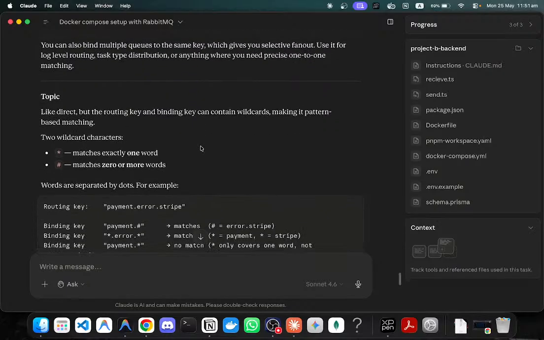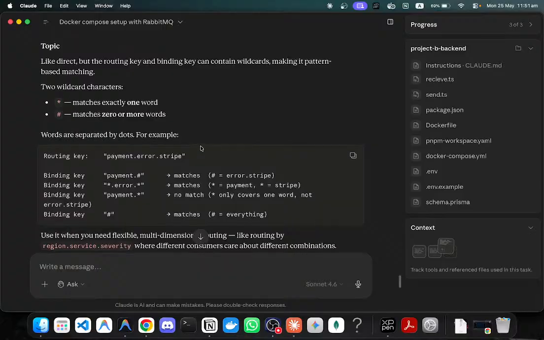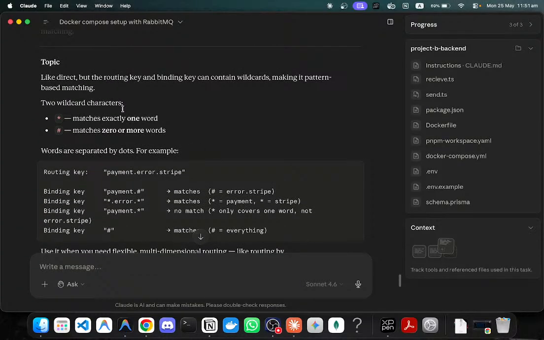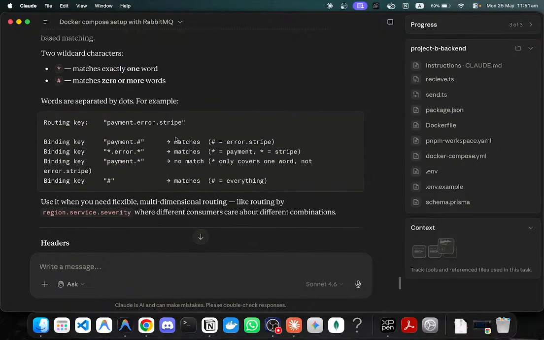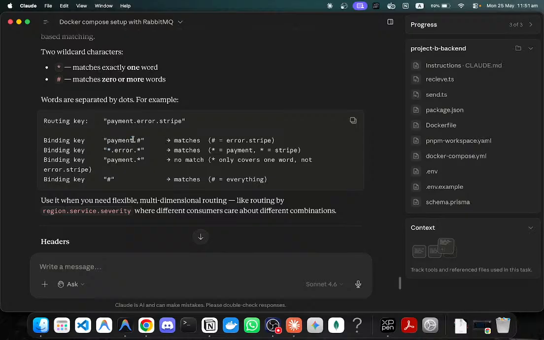That's it. And topic, there are some wildcards. This is a very interesting thing. Like direct, but the routing key and binding key can contain wildcards, making it pattern-based matching. It's kind of like a pattern. Two wildcard characters: star matches exactly one word, hash matches zero or more words. So if the binding key is payments dot hash, it matches everything that starts with payments dot. And with hash dot error dot hash, it doesn't bother about the first word, but in the middle it must be error, and the rest of the things don't matter, but it must contain error inside of the key.